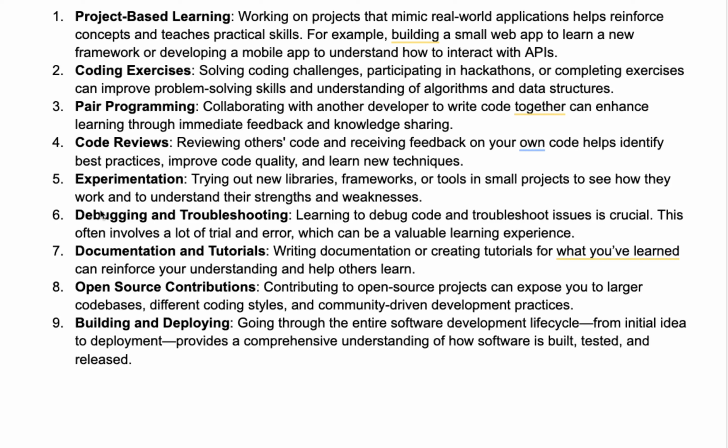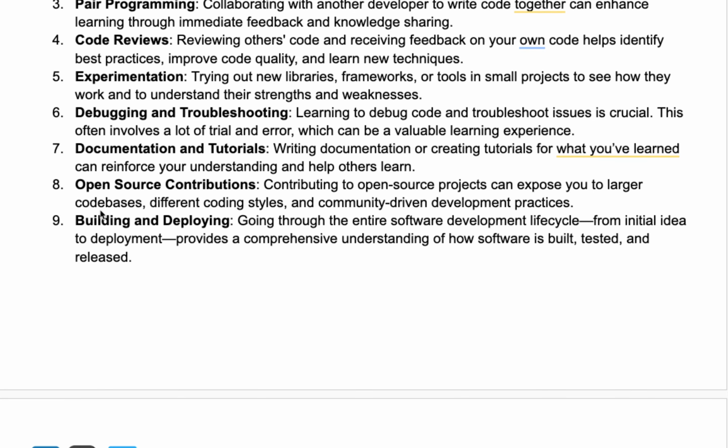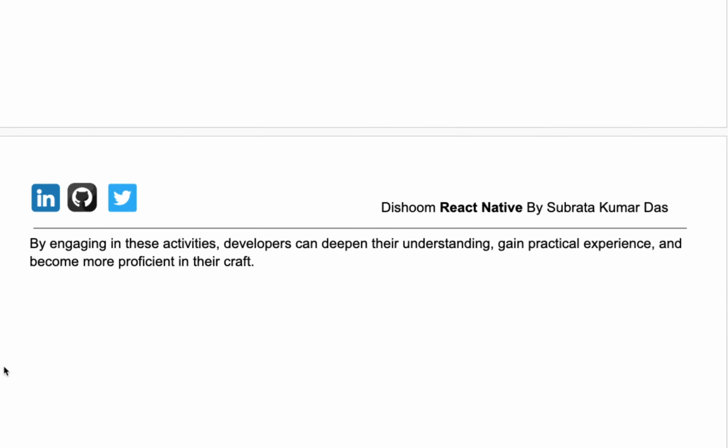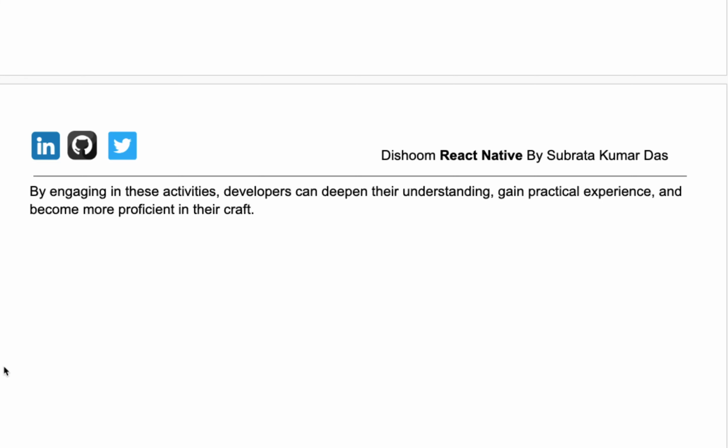Open source contributions. Contributing to open source projects can expose you to larger code bases, different coding styles, and community driven development practices. Building and deploying. Going through the entire software development lifecycle from initial idea to deployment provides a comprehensive understanding of how software is built, tested, and released. By engaging in these activities, developers can deepen their understanding, gain practical experience, and become more proficient in their craft.